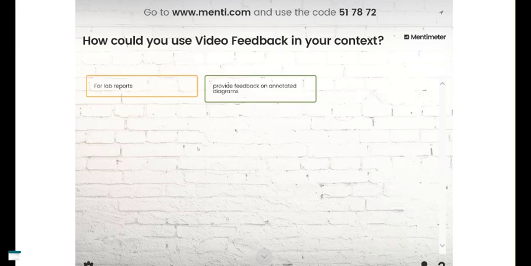Oh yeah, that's good, yeah, to ask the questions in the middle. Great thought while we're having people provide feedback on annotated diagrams for lab reports. I got a science teacher there, awesome. Solving errors in math, oh yeah.